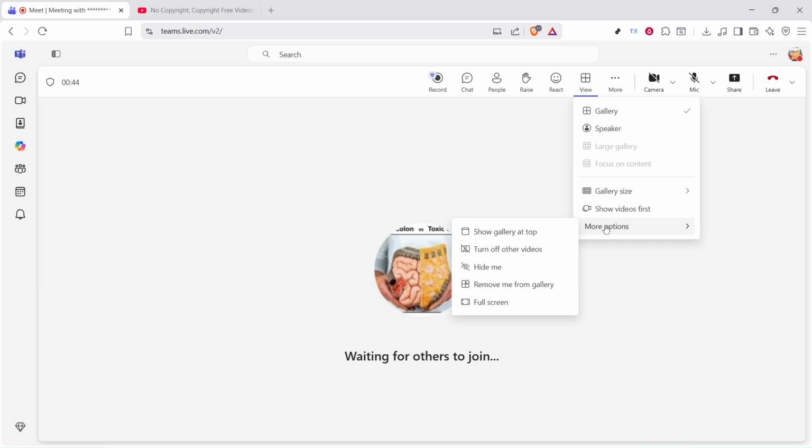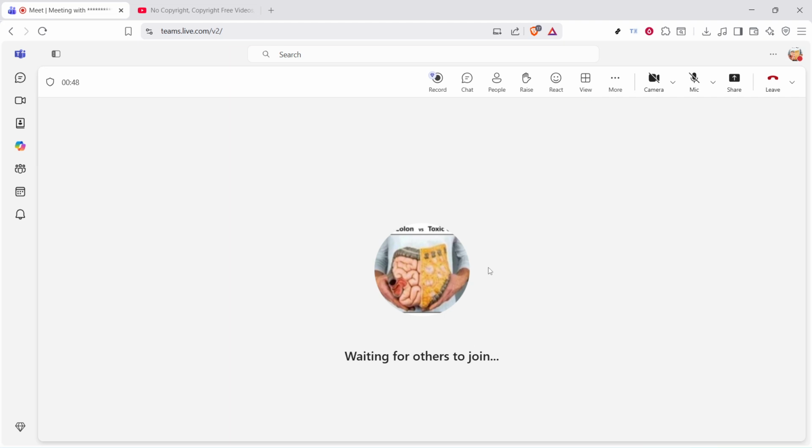Once the More Options submenu is visible, click on Hide Me. As soon as you select it, your own video tile will be hidden from your view. This means you will no longer see yourself on your screen during the meeting, which can make the interface feel cleaner and less distracting.